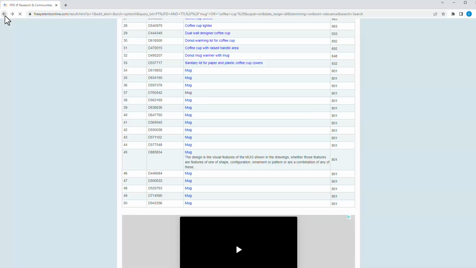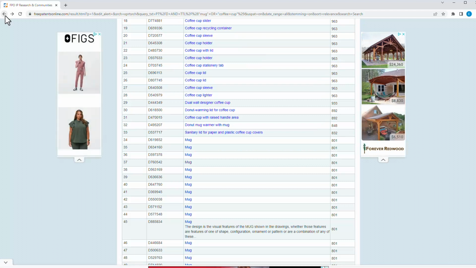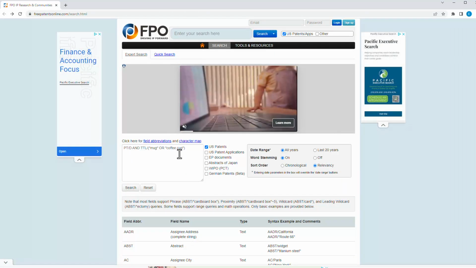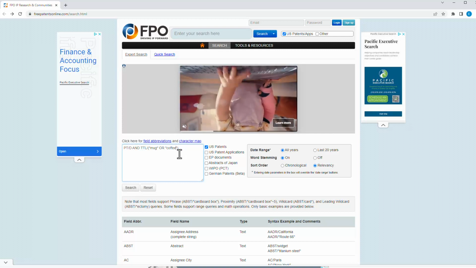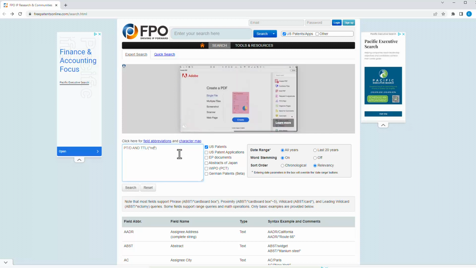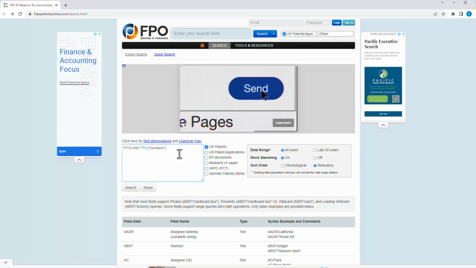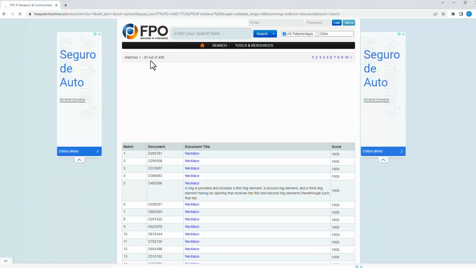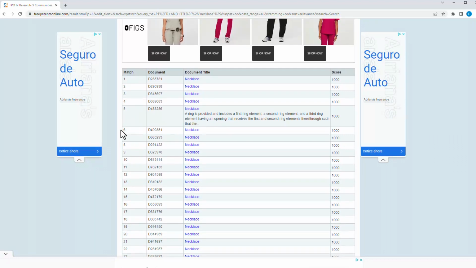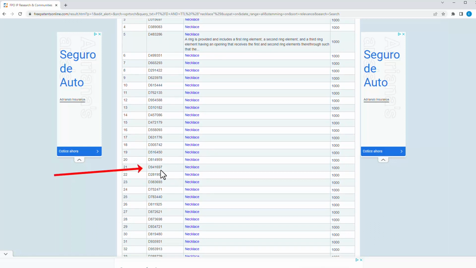So let's see, how about, let's look for some kind of jewelry. Let's look for a necklace. So almost 500 U.S. design patents that are on necklaces. These U.S. design patent numbers are sequential, by the way. So a number that's D2 is going to be much older than something that has a higher number. So I'll look at something a little more recent. This necklace, D9, that's fairly recent.